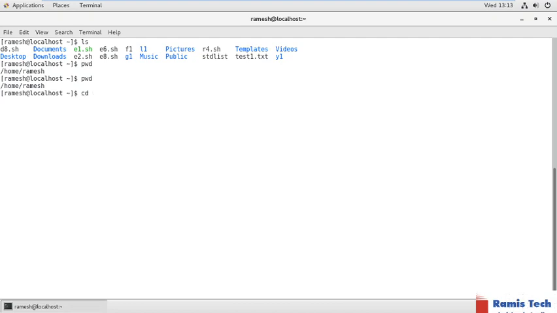Cd, assume I am taking the G1 directory. Check whether we moved to the G1 directory or not. You can see. Otherwise you can issue the pwd command. See, you can observe at home Ramesh G1. Under this directory we are operating the commands.